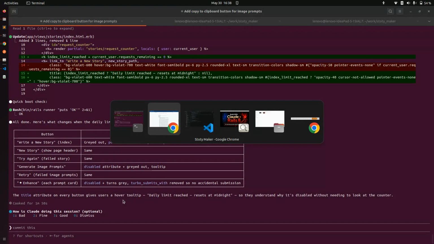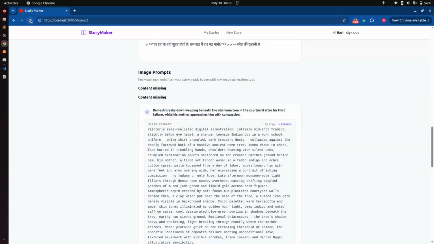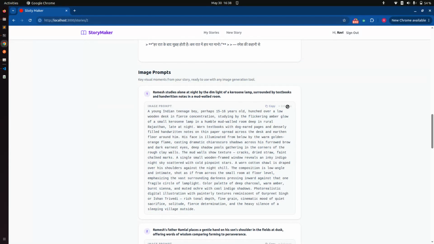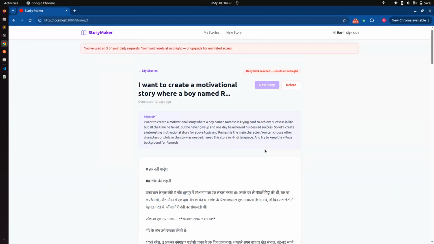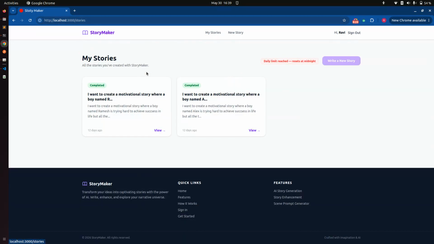Okay, so let's go to the browser now and refresh the page. So you can see that the enhance button has been disabled now. And you can see you have used all three of your daily requests. Your limit resets at midnight or upgrade for unlimited access. Okay, and if you go to the new story button, you can see it is also disabled. When you go to my stories, you can see daily limit reached, resets at midnight. Write a new story is also disabled now.